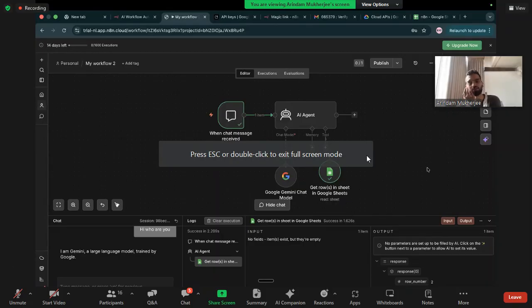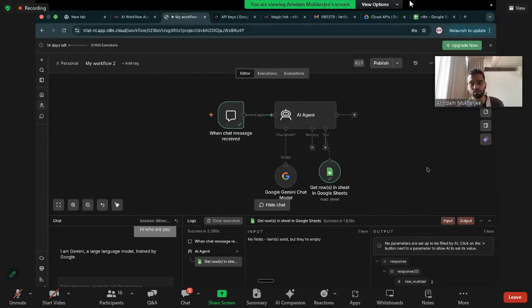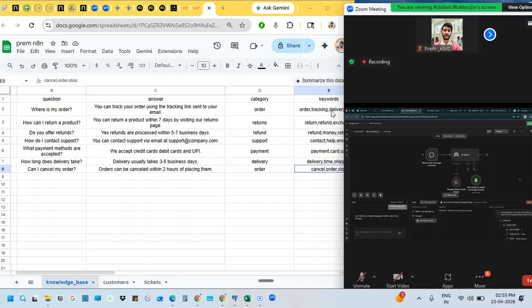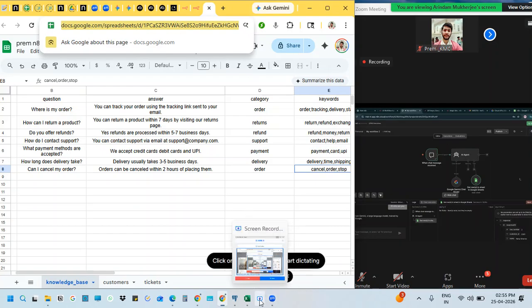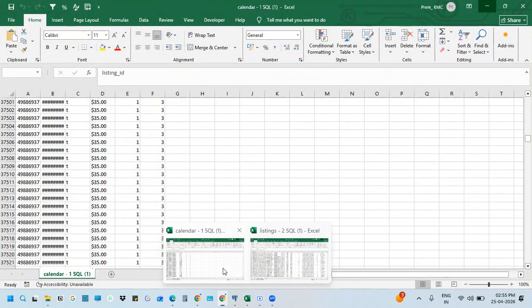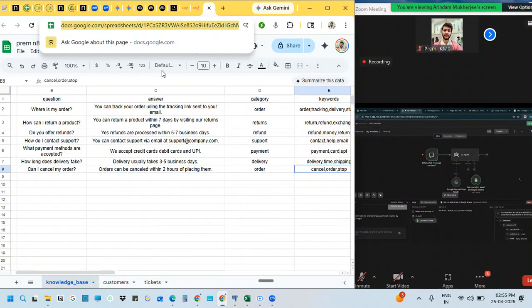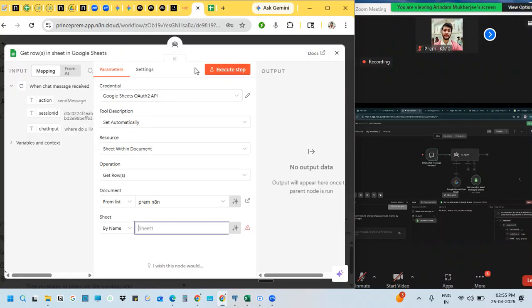You should have made a copy for it to select from the list. You can directly paste the URL of your own sheet, not my sheet. My sheet won't work for you because it's linked to my Google account. So you need to select your sheet. Ideally, it will have lots of sheets.